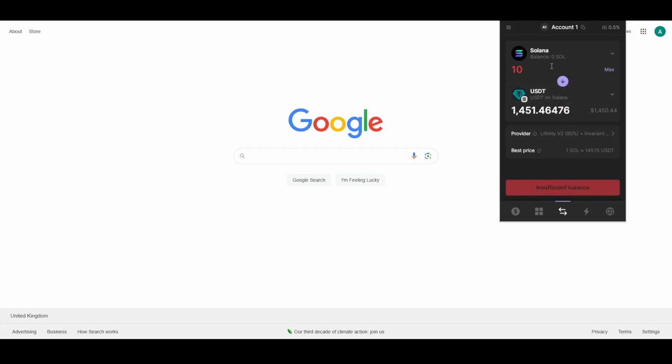Currently, in my case, I do not have any Solana coins and it won't let me do that. But in your case, you will be able to do it right here on this page. So that's pretty much it. That's how you can do it.